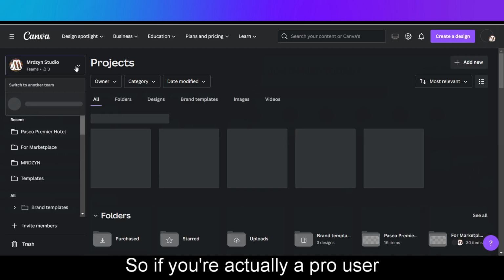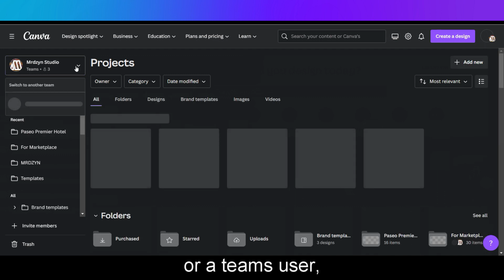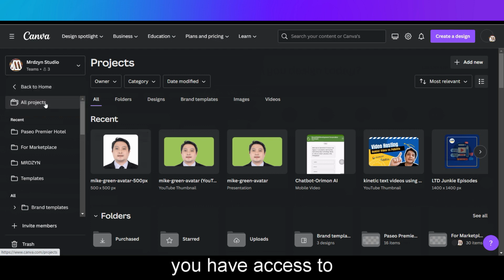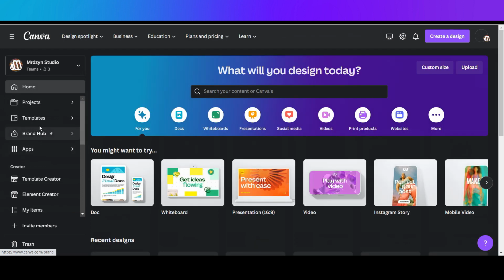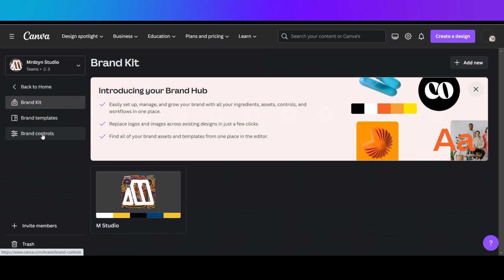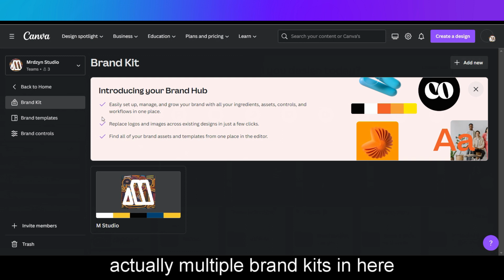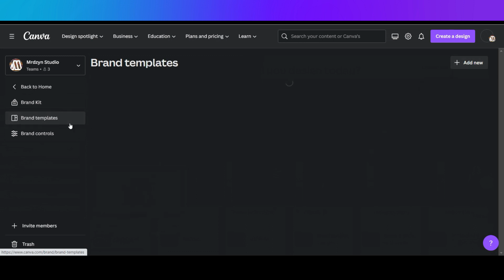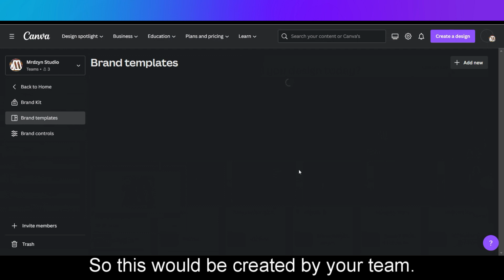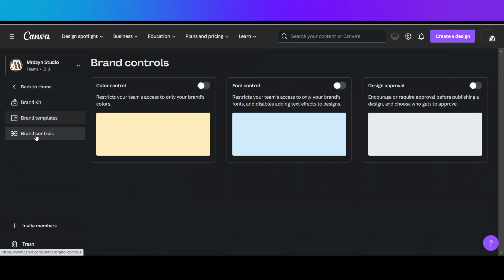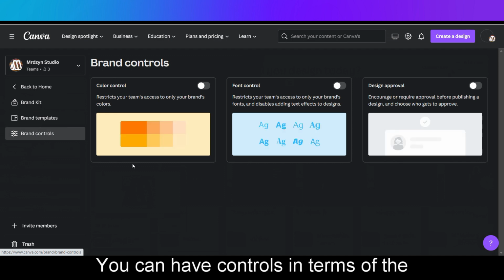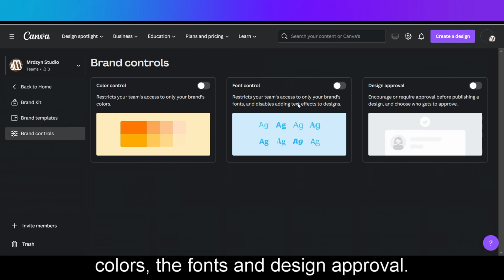If you're a Pro user or a Teams user, you have access to Canva's Brand Hub. So you'll have a brand kit. You can have multiple brand kits in here. You can have brand templates, which would be created by your team. You can have controls in terms of the colors, the fonts, and design approval.